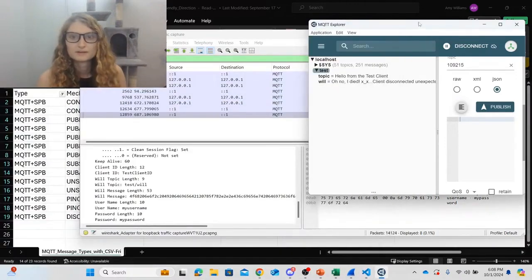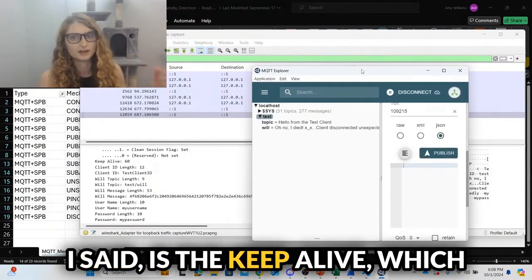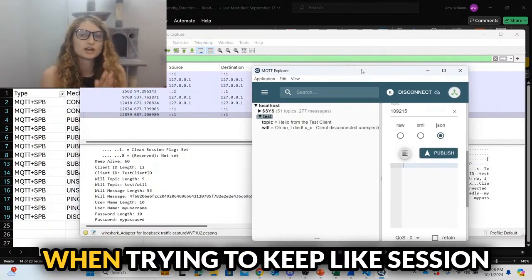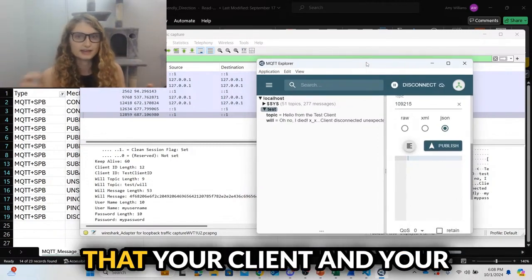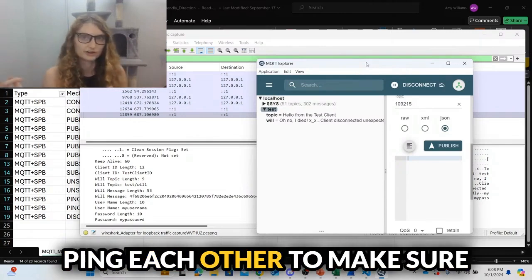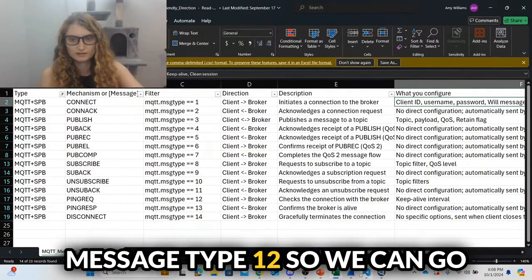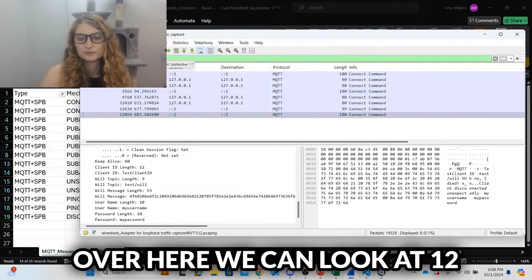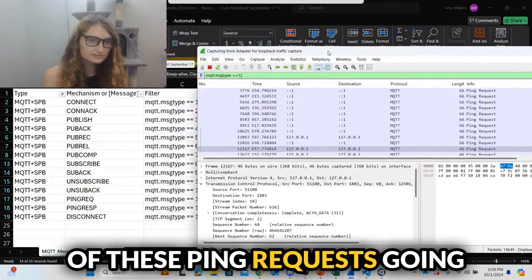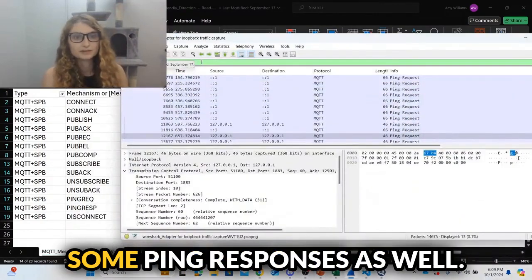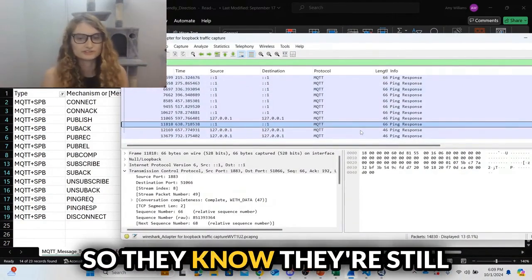Awesome. Now, the other thing you can do in the connect, like I said, is the keep alive, which is another important thing when trying to keep session awareness. Basically the keep alive is a time in seconds that your client and your broker are going to ping each other to make sure they're still connected. And we can see that they're still doing that right now. I think that's message type 12. So we can go over here, look at 12, and we'll see that we have all of these ping requests going. And we're probably going to have some ping responses as well. Yep. So they're just talking to each other so they know they're still connected.